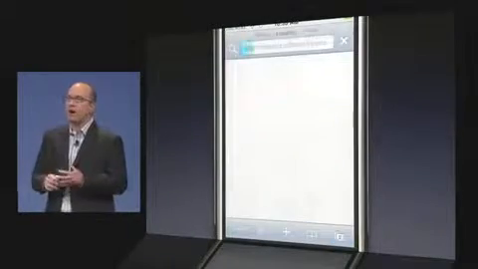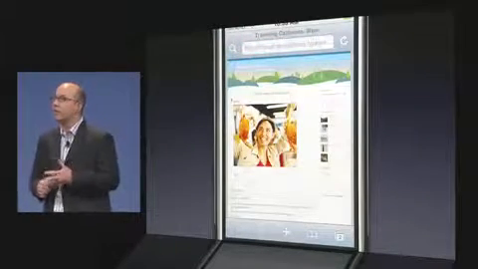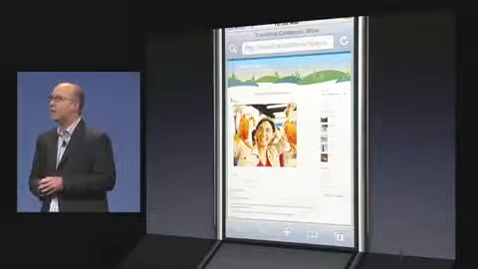That'll launch Safari and take us right to the post that we've just created, and it's available for the world to see. And that's how easy it is to blog with TypePad on the iPhone.